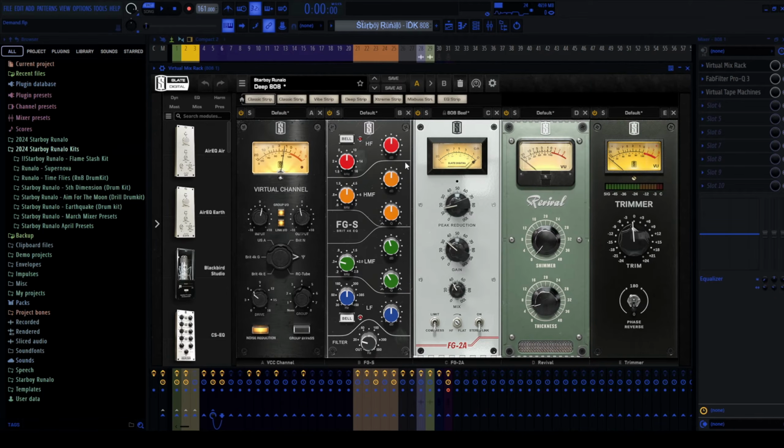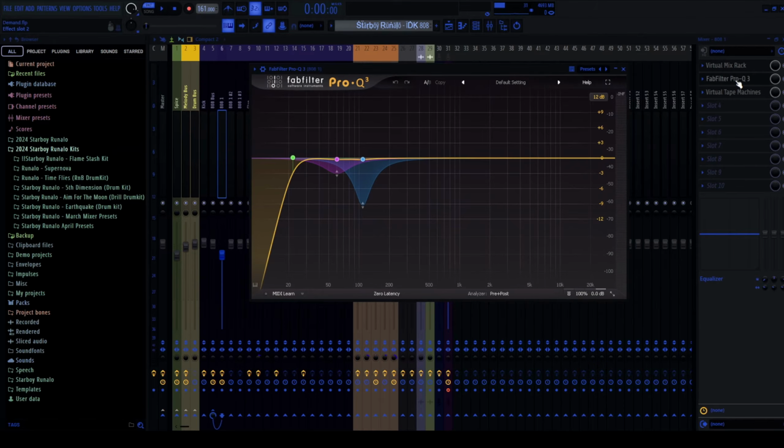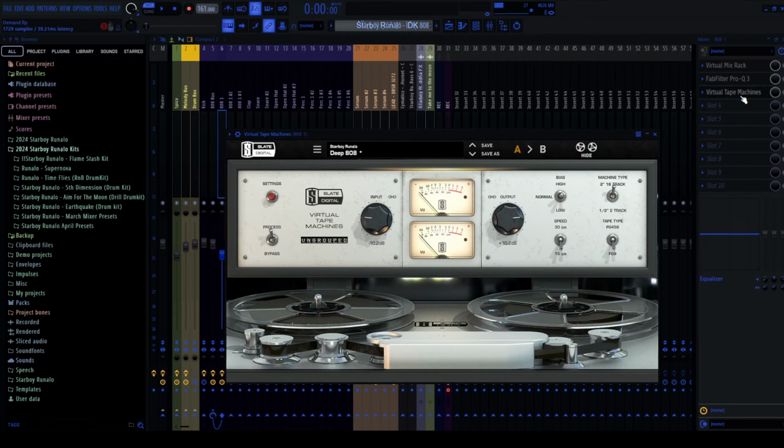On the 808 I use virtual mix rack, virtual channel. This time I'm using this console. I like how it sounds on 808. Then EQ, rolling off some lows and low mids. Then compressor, I use this preset, very great compressor for 808. Then revival for more thickness. Then Pro Q3. Then I add virtual tape machine. I set it to 15 IPS and set to this machine type.